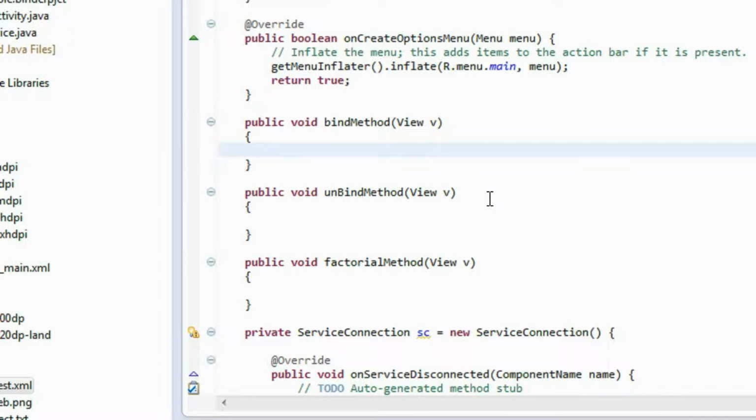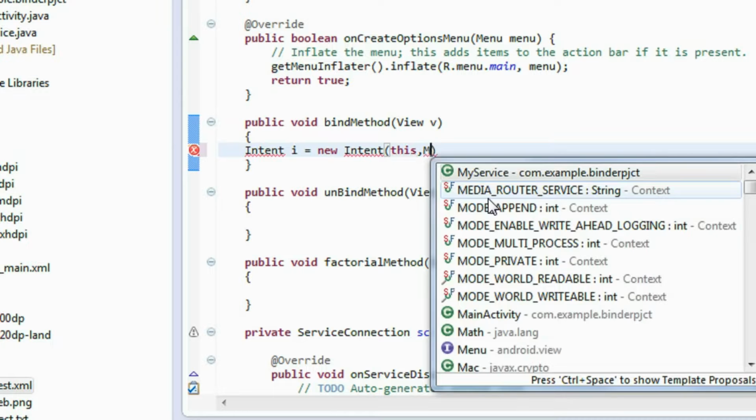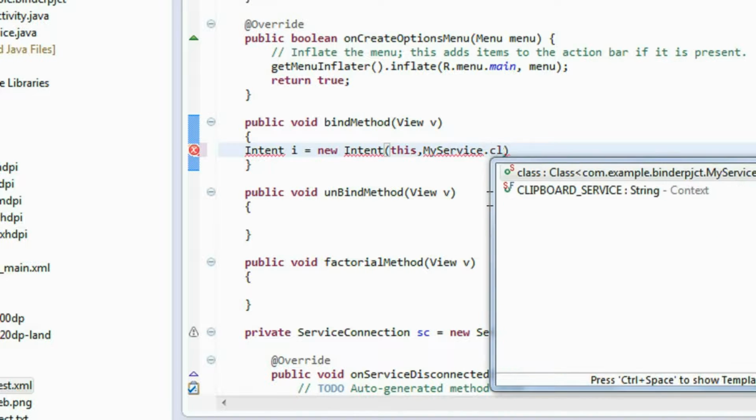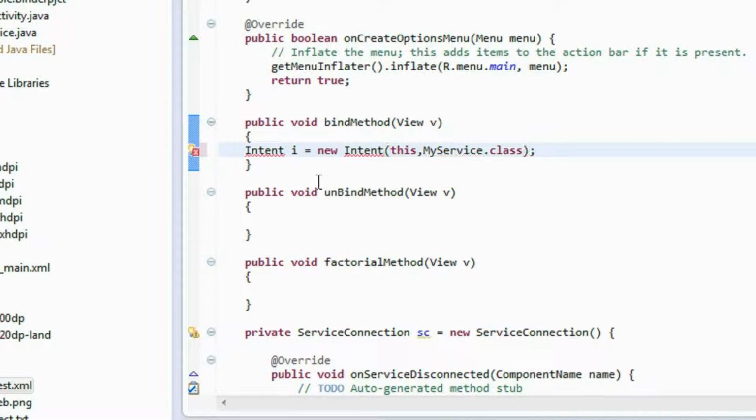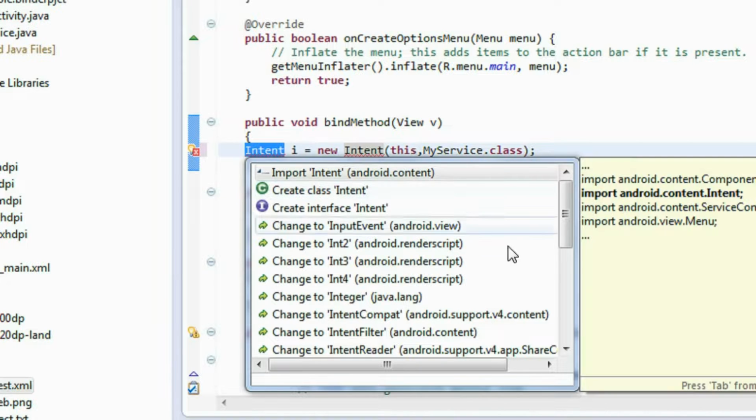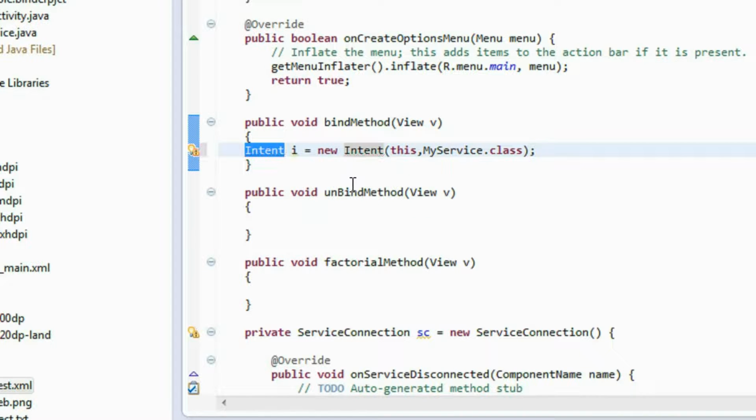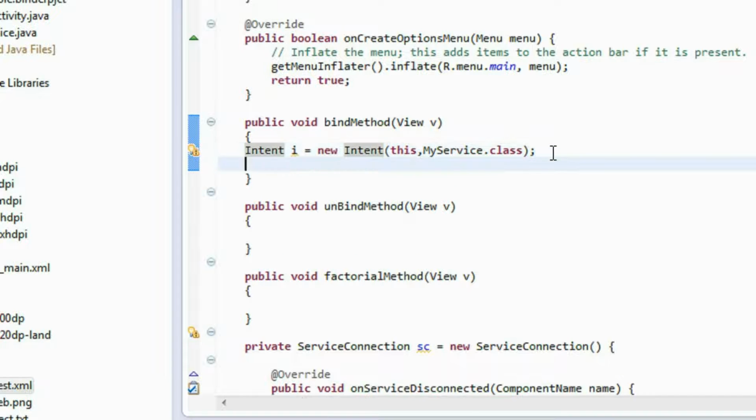Now we are going to create code to bind the service. So we need an intent object, intent i equal to new intent, this comma, provide the class name. Here the class name is my service dot class. Now bind the service using the bind service method. We need to import the intent class here.